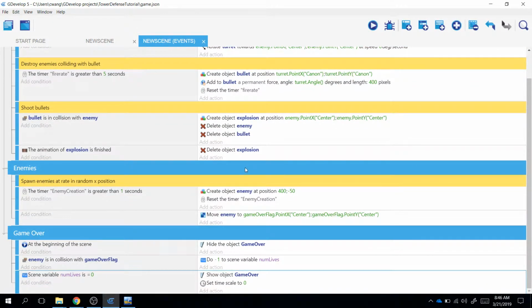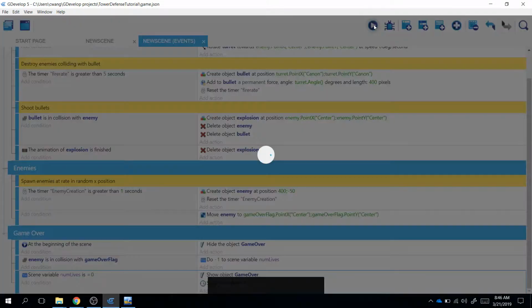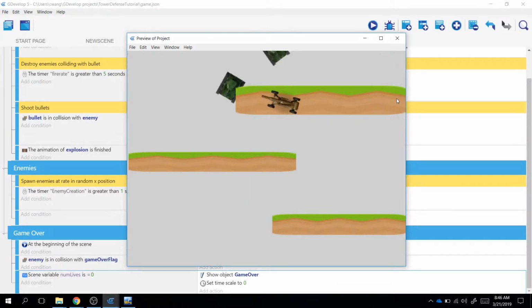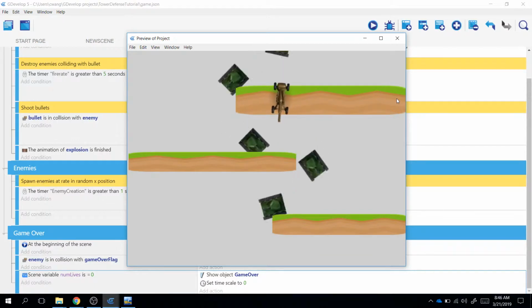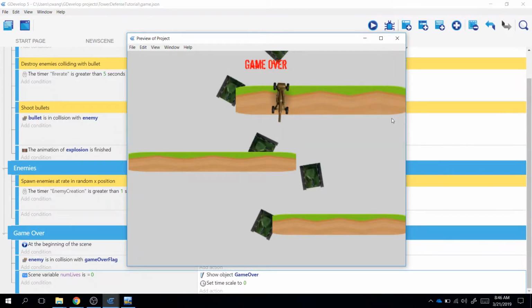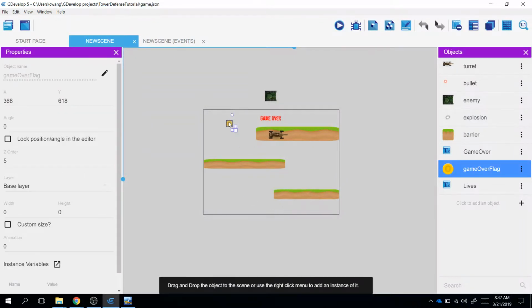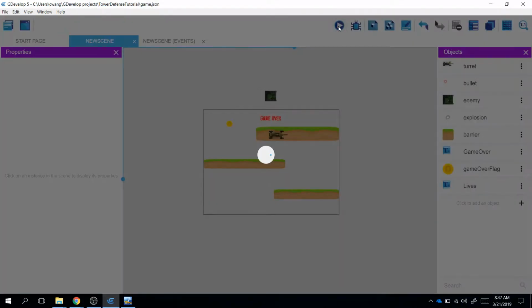Alright. So what did we change? Well, when the enemy collides with the game over flag, I don't want this to happen immediately. I just want to subtract 1 from the number of lives. And if it is equal to 0, then I want to do this stuff. Save, and let's see. One. Oh, wait, that was only one tank. Well, why don't we try moving this? What went wrong? I have my suspicions, but let's go ahead and check.